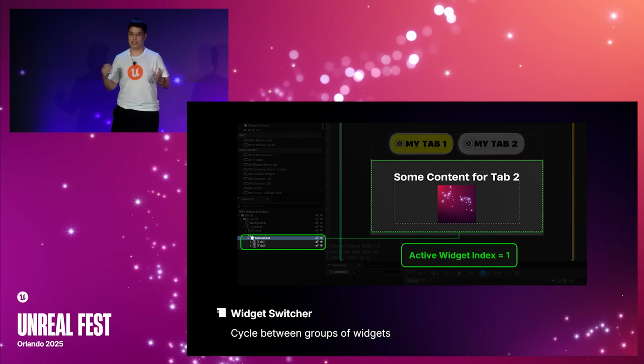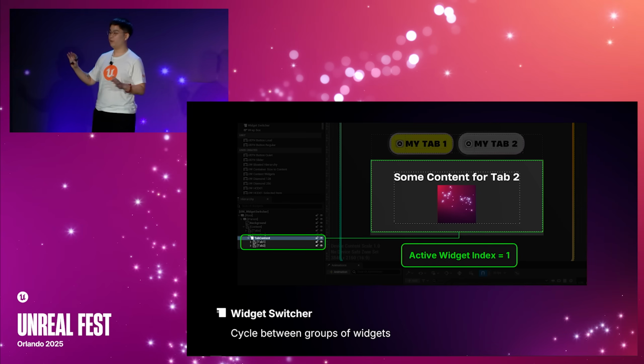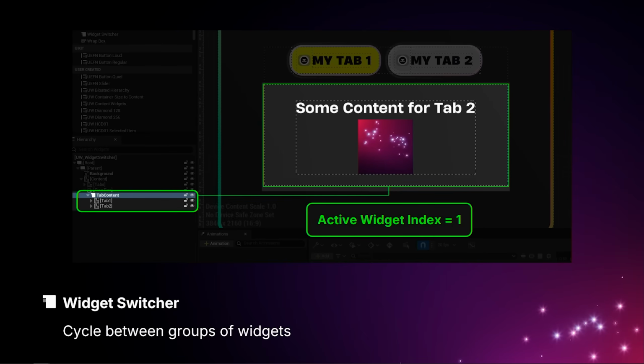And so you can imagine how useful this can be, not even just for menus, but also if I want to display different states on my player's health. If I'm eliminated, I want to show a little skull icon on my health bar. I can use a widget switcher for that to swap in the skull icon, and when I respawn, I can swap it out again if I wanted to.